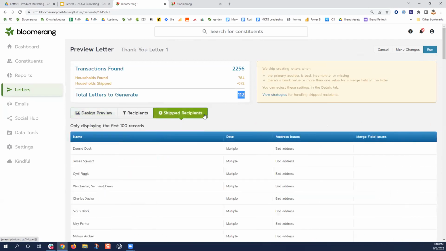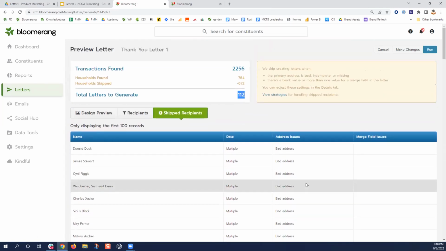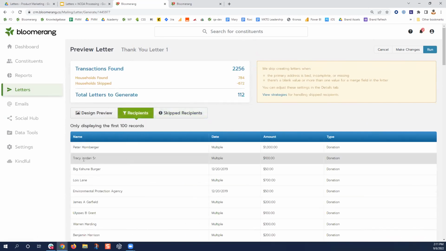We still have some skipped recipients. It's alerting me there are a couple of folks in there that have bad addresses. We have a help article that can give you some guidance around how to handle bad and incomplete addresses. Or later on, when we go into the NCOA processing, you can see how you can turn that on as well. So great. So this looks more like what I expected.